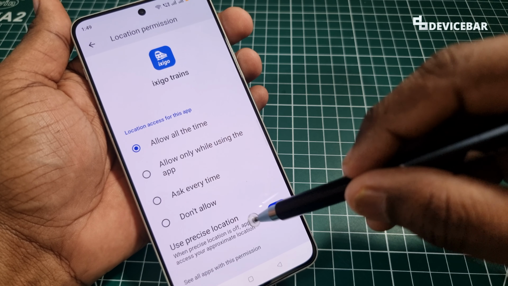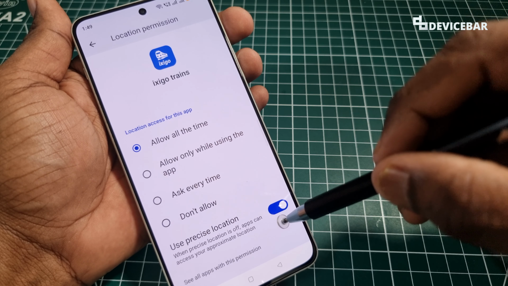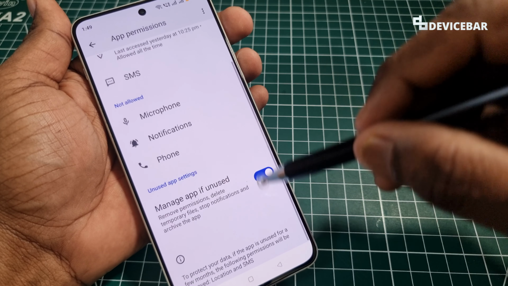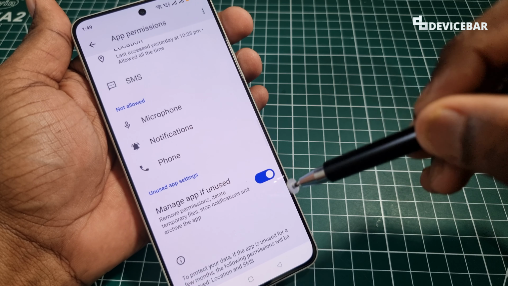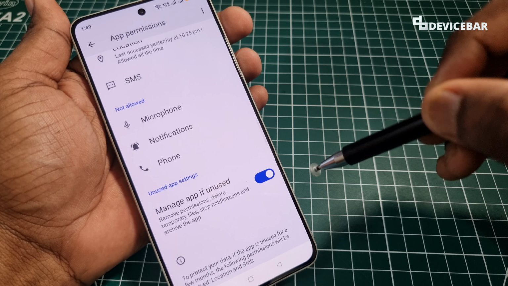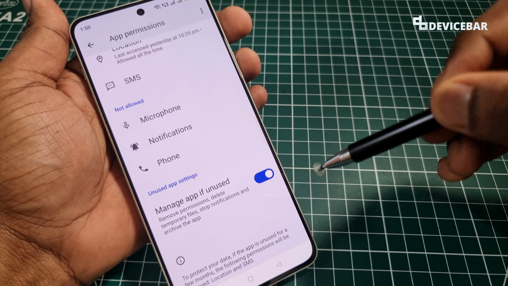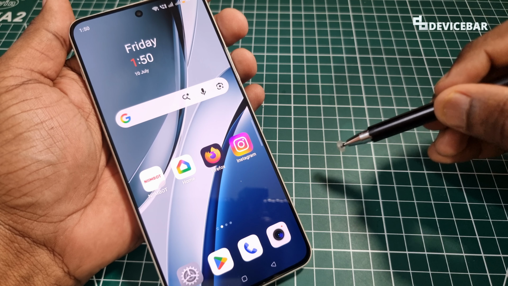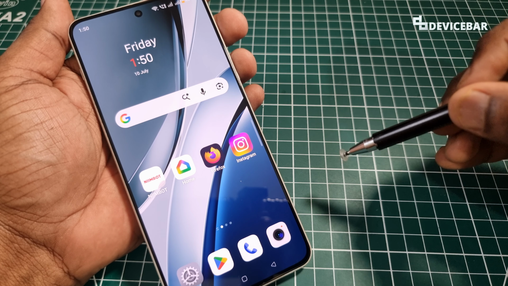We can also decide whether we want to use precise location. We can enable this or disable this. Also, we can enable this manage app if unused option. This will automatically remove certain permissions if we haven't used the application for an extended period of time. This helps improve privacy. These are the steps to give temporary location access to applications on Android smartphone.